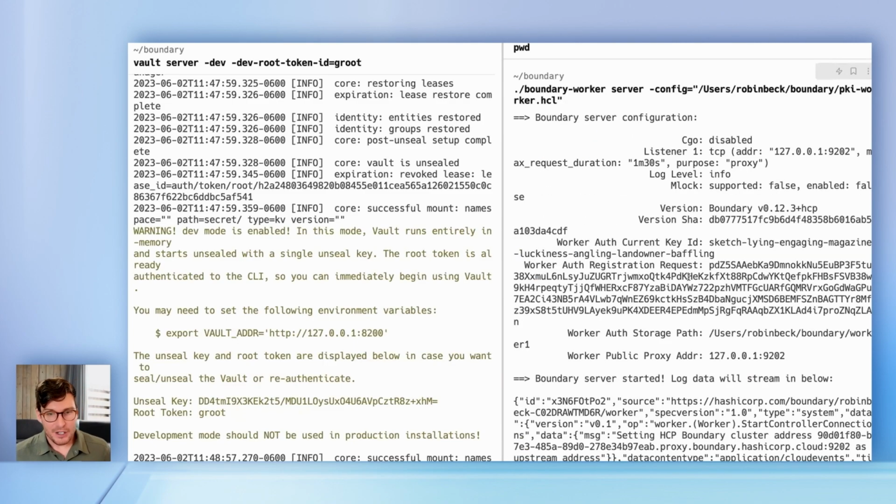Executing this, it should print out something called the worker auth registration request. Notice this field in the output. This is what we need to register this worker with our HCP Boundary cluster. I'm going to copy everything printed out after the worker auth registration request. After copying this value, I'm now ready to head back to the HCP Boundary UI.